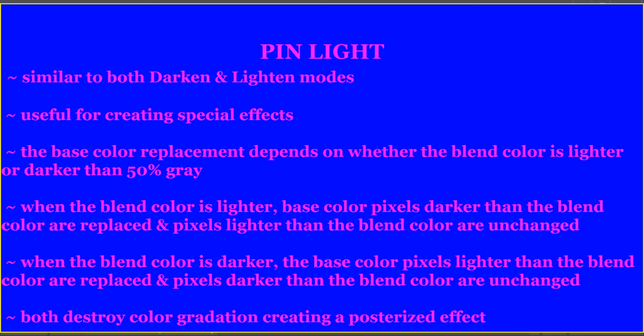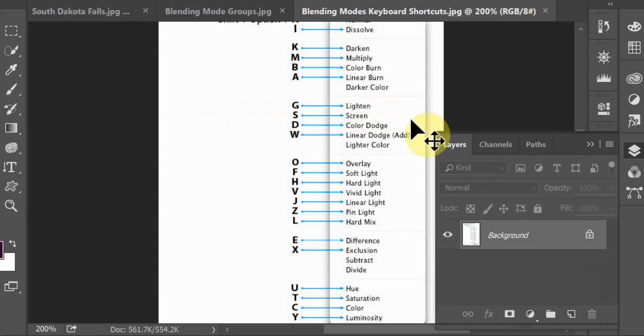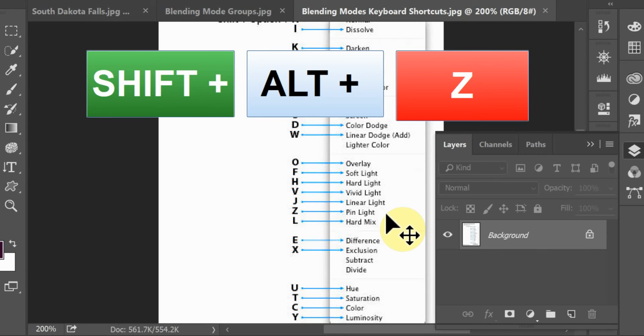When the blend color is darker than 50% gray, then the pixels of the base color, which are lighter than the blend color, are replaced, and the pixels darker than the blend color stay the same. Both destroy color gradation, creating a posterized effect. So remember, 50% gray, nothing happens. But when your blend color is lighter than that, the pixels of the base color that are darker than the blend color are going to be replaced, and the pixels lighter than the blend color are going to stay the same. And the opposite with our darker blend colors. Our blending modes keyboard shortcut for pin light is Shift-Alt-Z.